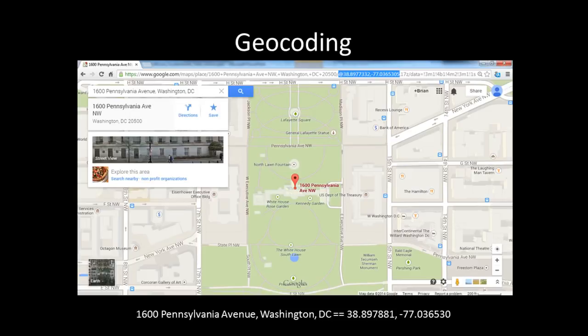A common, everyday example of geocoding is entering the name of a place, business, or address in a tool like Google Maps that can then quickly geocode the item entered and show its location on a map.